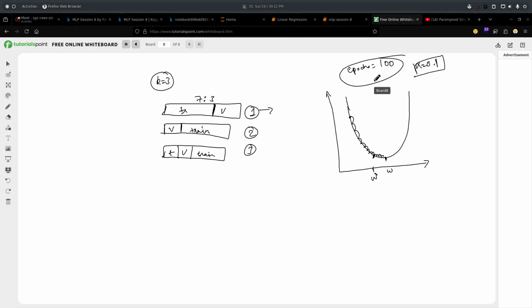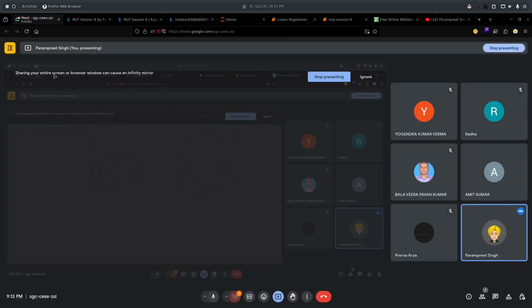The number of iterations is not a hyperparameter because it is not affecting the model, but alpha is affecting the model, because I am taking bigger and smaller steps with the help of alpha. Iterations is how many steps I am taking. So epochs and iterations are the same. Iteration is a programming term, epoch is a machine learning term, that's all.